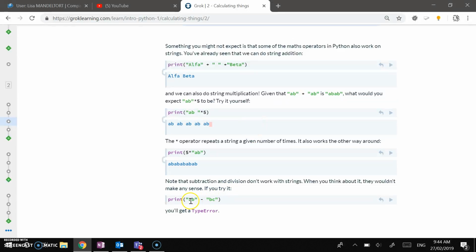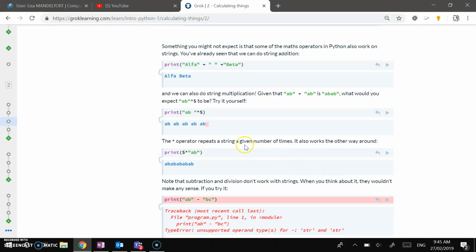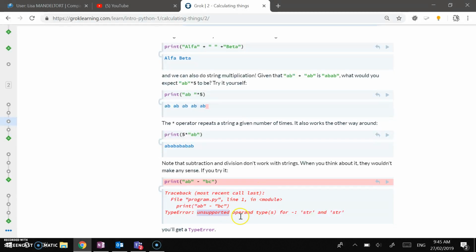You cannot subtract a word from a word. That does not make any meaning. Addition here means you are concatenating them. Concatenate means you are just joining them together. But with subtraction, you are not subtracting something out of something. You can't do that operation with strings. So if I run this, you will get an error like this. Unsupported operand type for minus. str and str means string. You are subtracting string and string, which is not possible.